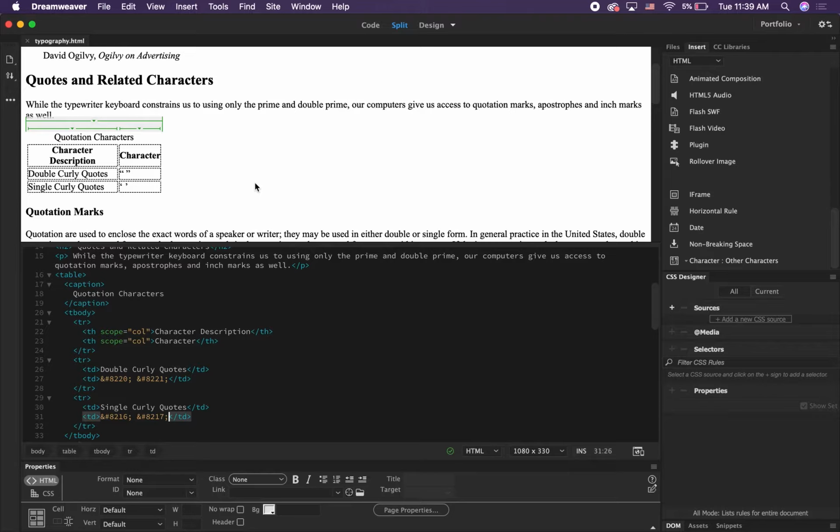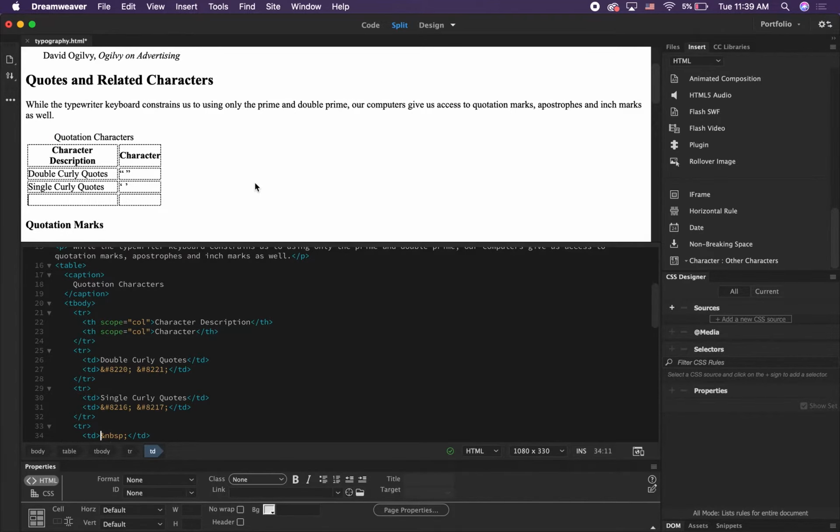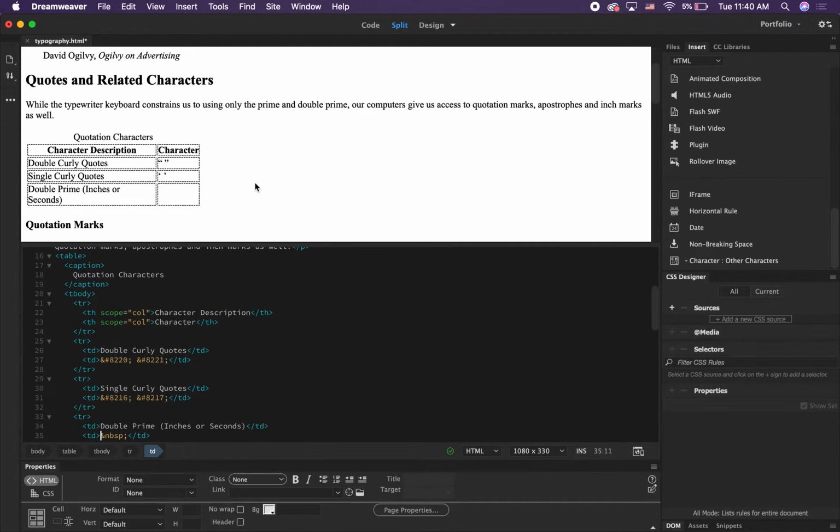Okay, press tab again, and the next one we're going to do is called double prime. And then in parentheses, inches or seconds. And then press tab. This one isn't on the special character menu. It's actually something we're going to have to type in the code.